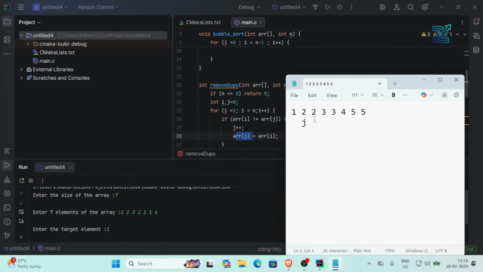So after that I will be pointed here. Now it will check whether my current element array of i is not equal to array of j. At that time this condition will be false, so it will not be added. So the i will be incremented here.